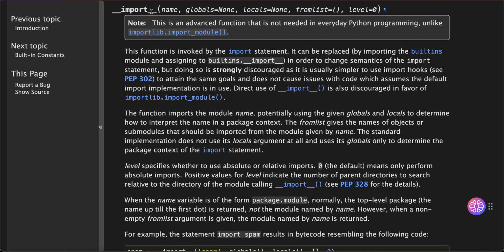__import__(name, globals=None, locals=None, fromlist=(), level=0). Note, this is an advanced function that is not needed in everyday Python programming, unlike importlib.import_module. This function is invoked by the import statement.